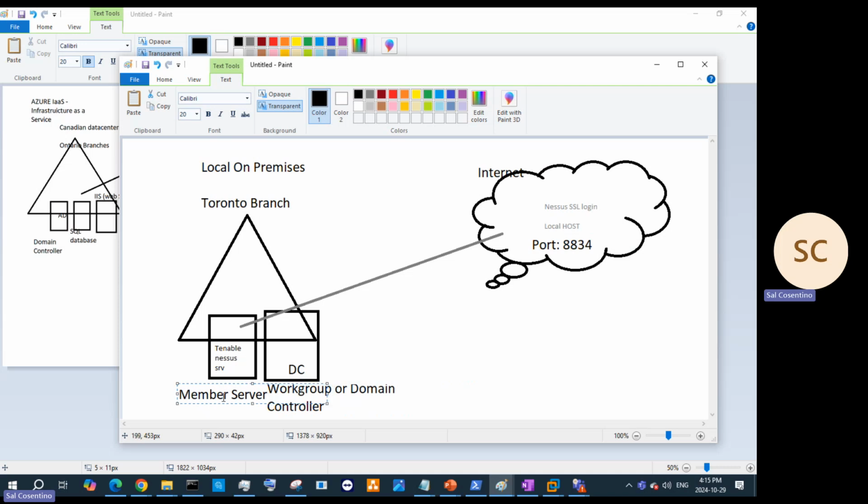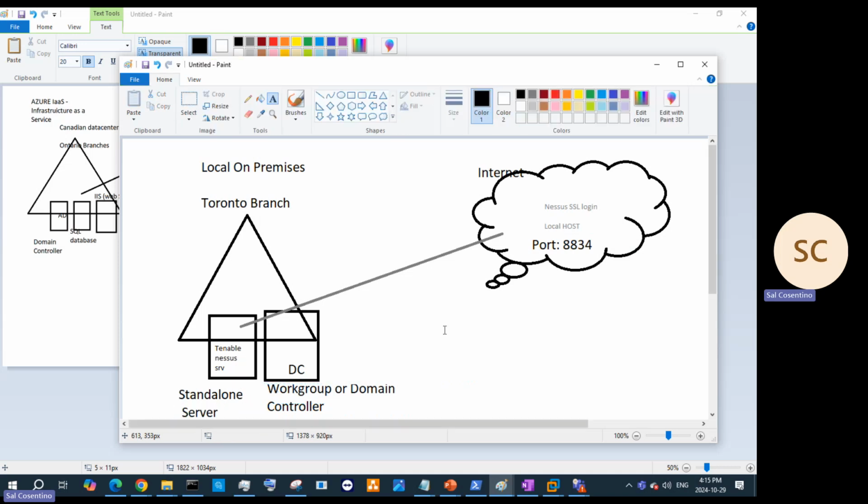And this is our standalone machine, standalone server, right? So it stands alone, doesn't connect to anything else. Okay, so our standalone server is ready to go. Our workgroup and domain controllers are here. Or no, sorry, it's not really a workgroup. Take that out. My apologies, guys.